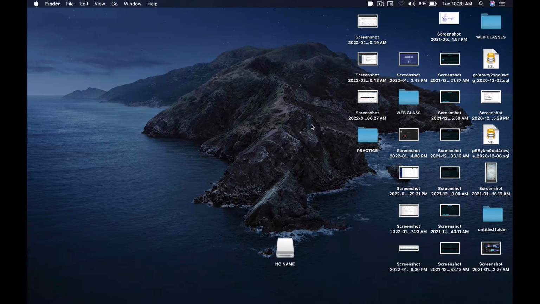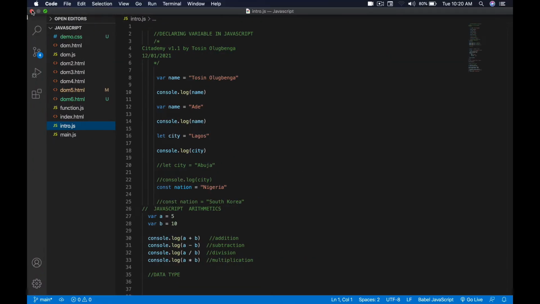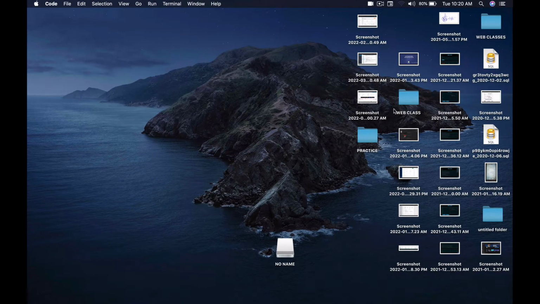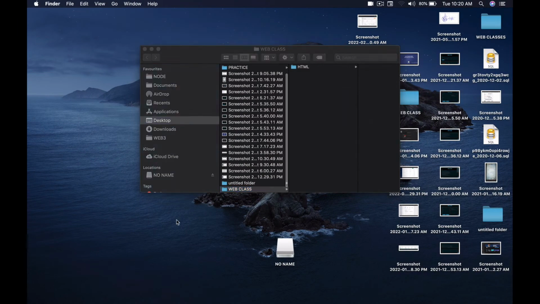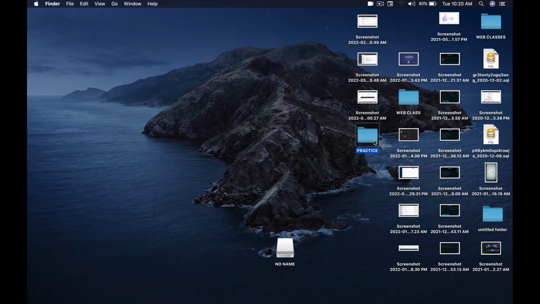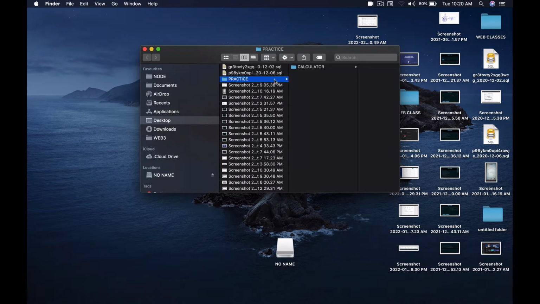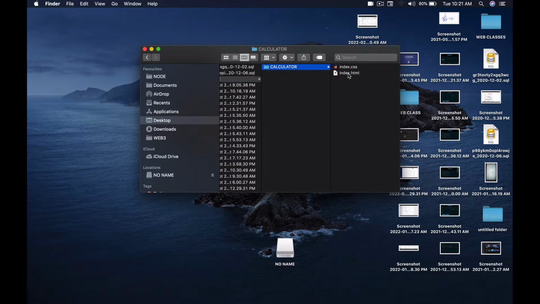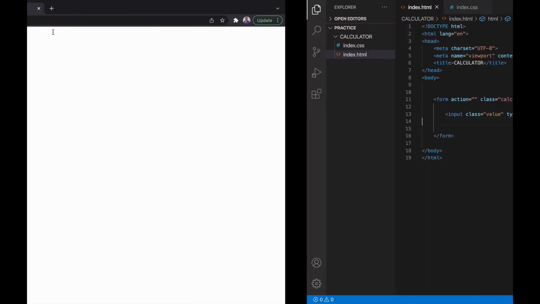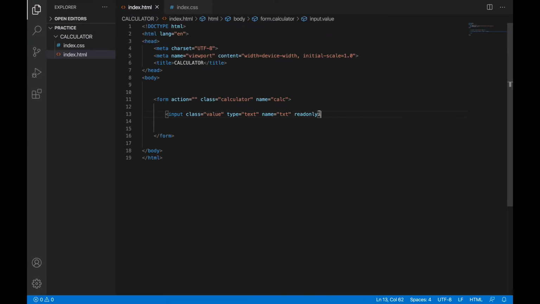So let me close this. We are done with this. So web class. Okay, sorry. I want to open the file. Practice. All right. Calculator index.html. So yep, this is it. As you can see, I cannot type inside. That is that read only. I can't type inside because the attribute is read only. And if I remove the read only, I can type. So that's it.